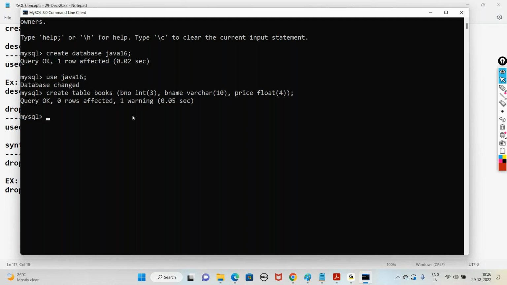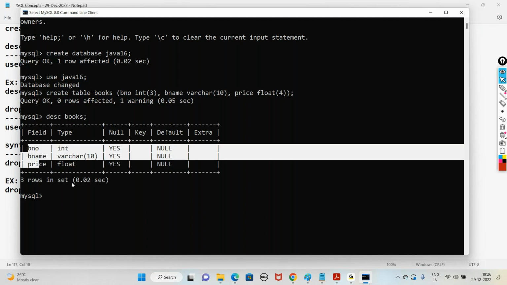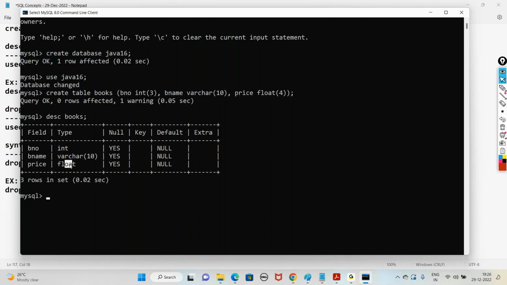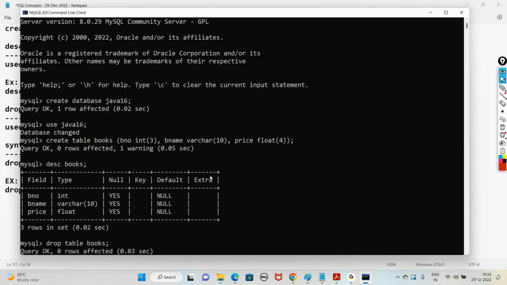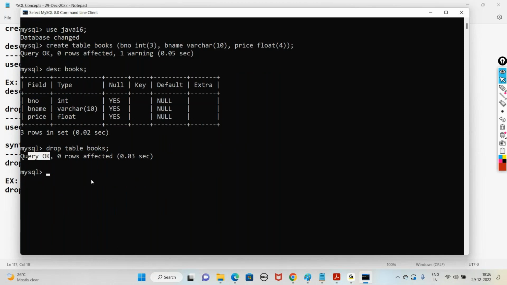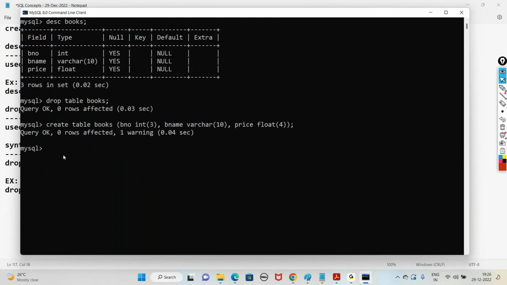Now to see the structure of table, describe books, where it will say what are the fields your table contains and what are their data types. To delete the table, drop table, table name. The table will be deleted. Now to recreate the table, instead of typing the command again, you can simply use keyboard arrow marks to go to the previous commands. Now the table is created.